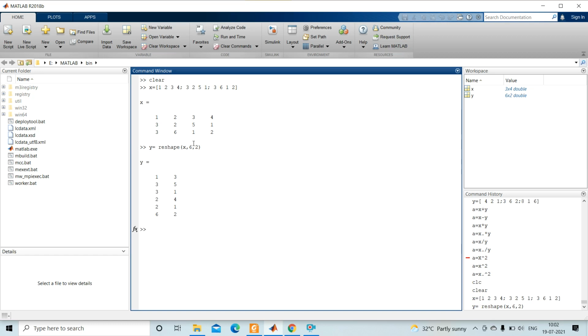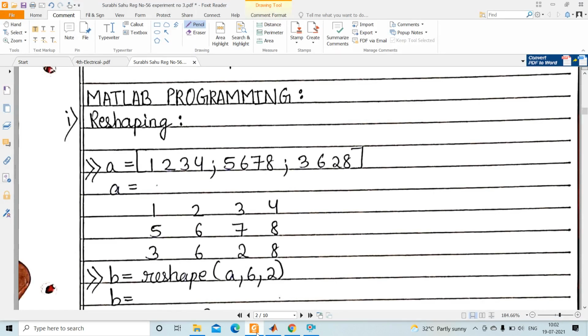So see, 6 comma 2 means 6 rows and 2 columns. So here the x matrix is now reshaped. Again I can write y equal to reshape a, x comma 2 comma 6. So this is 2 rows and 6 columns, but the product is the same. 12, here is also 12, here is also 12. Size is 12. Okay, and another command is there.